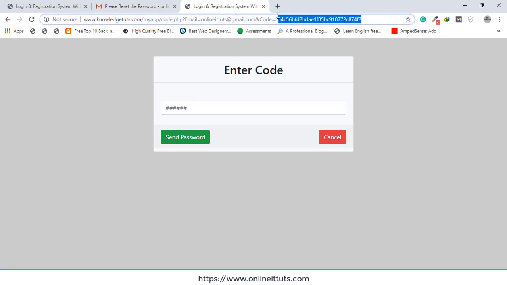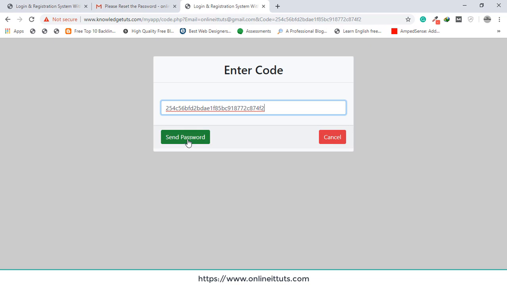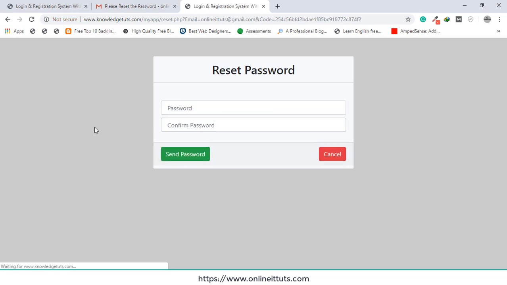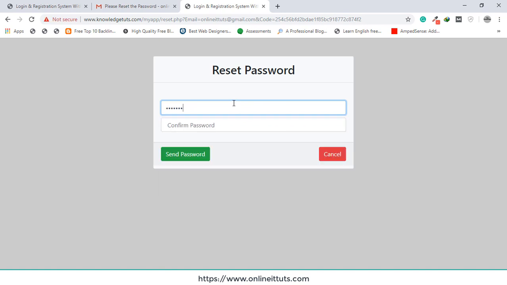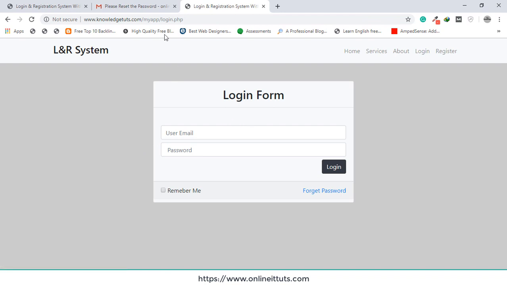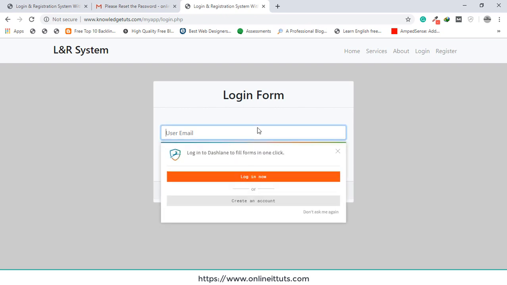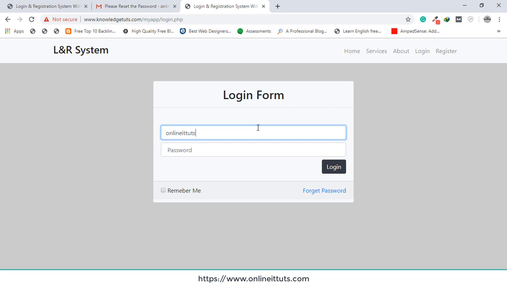We need to also display this code, send the code in the email. Click to send code, and I'm going to use password 01234560. Click to send password. Okay, I'm able to see the login.php page, but we need to also display the message. You can do that. I have explained all about how you can display the messages and many other things. Okay, so I'm going to use email, and I'm going to enter my new password 01234560.